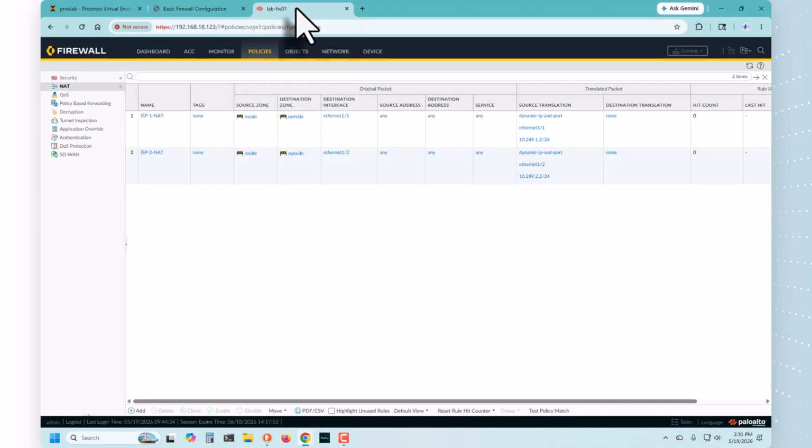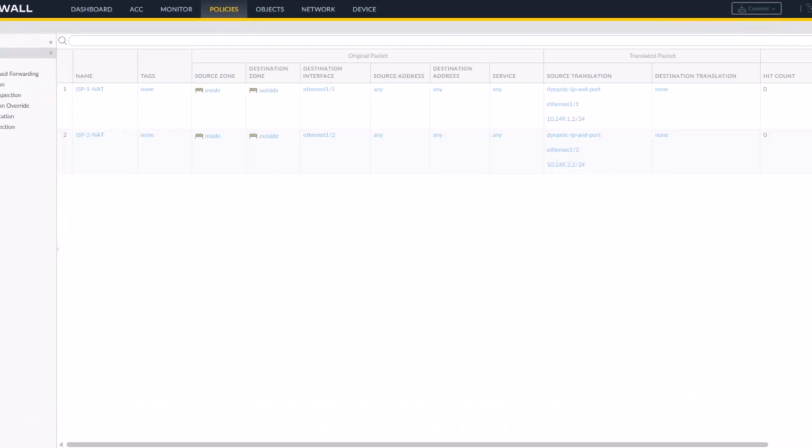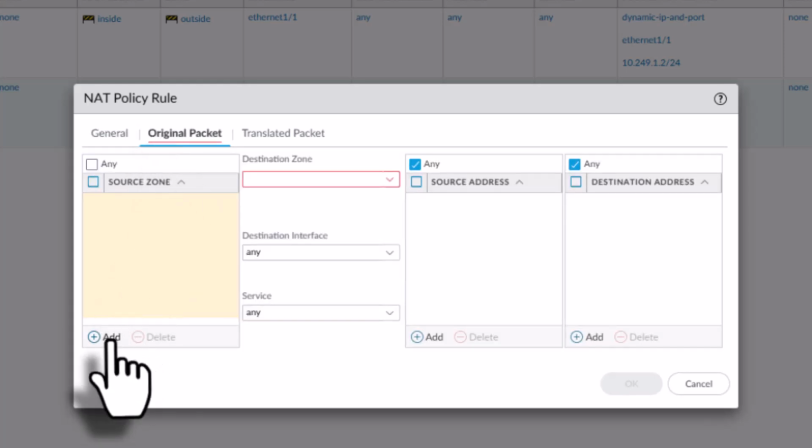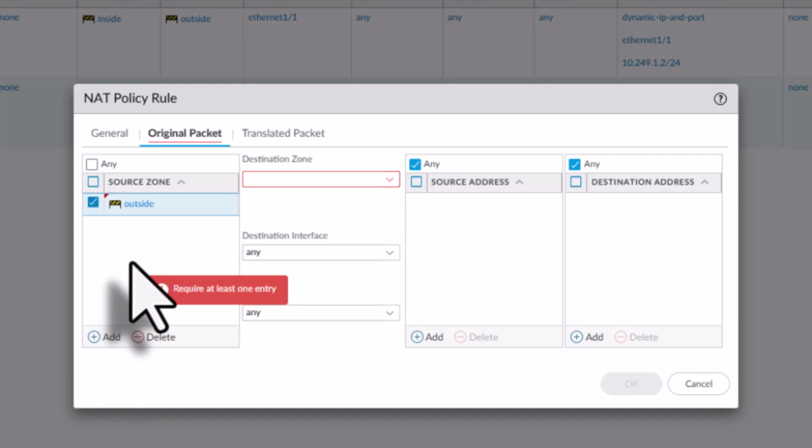So we go back to our NAT policies. We're going to click add. Then at this point, I can name it web server. And then same thing, we're going to leave it as IPv4. And then my original packet is on the outside IP address. This is where this NAT translation gets a little bit tricky to wrap your mind around, but I'm going to talk through this.